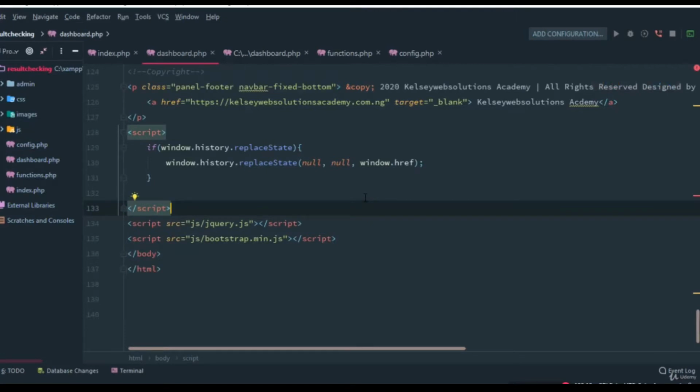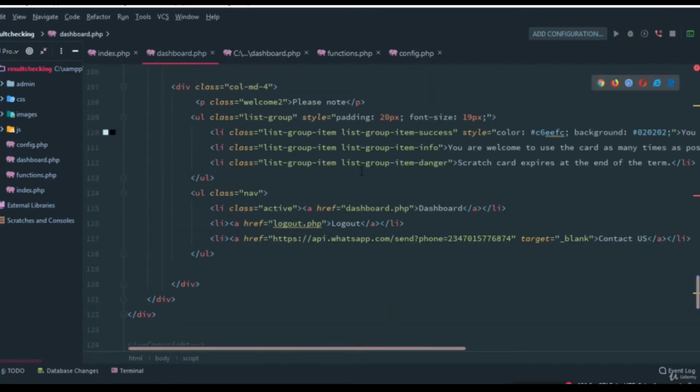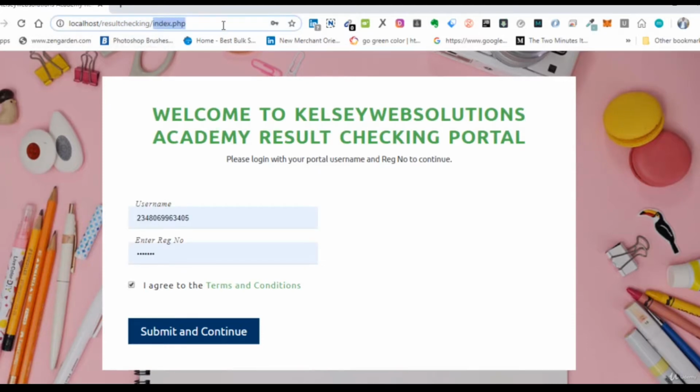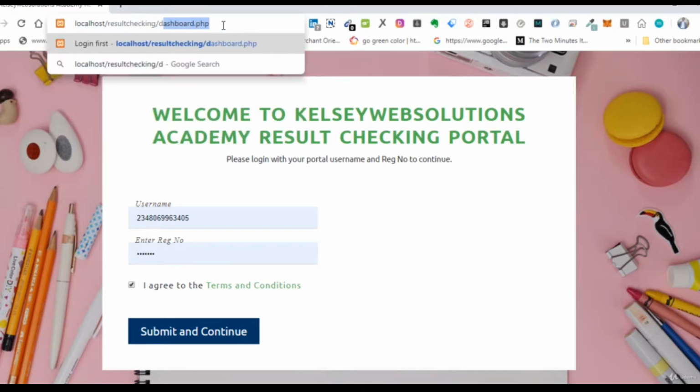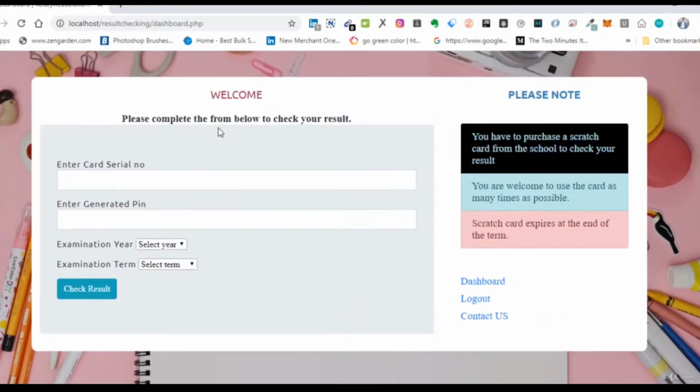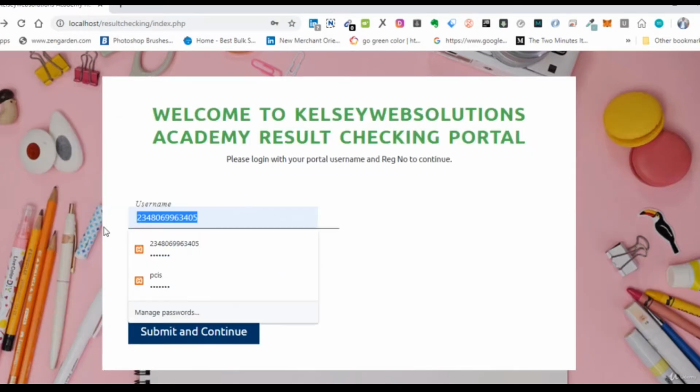Now in this particular video we're going to restrict users from accessing the student dashboard when they are not logged into the application. If I am on the login page and I try to access the dashboard without logging in, as you can see, a user can actually view this dashboard without logging in. We don't want that to happen. We want to stop that.